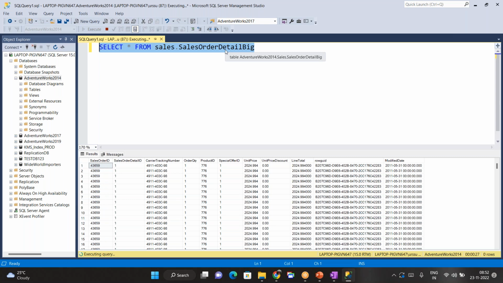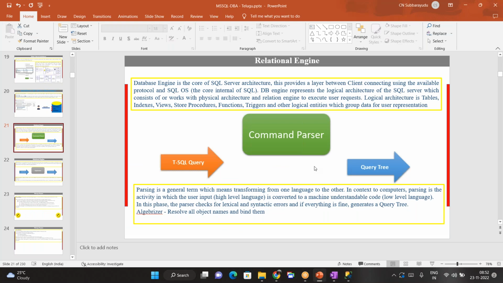Whenever you perform a select, insert, update or delete, it makes a communication to the SQL database engine. First it goes to the relational engine. Once it goes there, first it checks the syntax. Your command parser will check the syntax, sir.